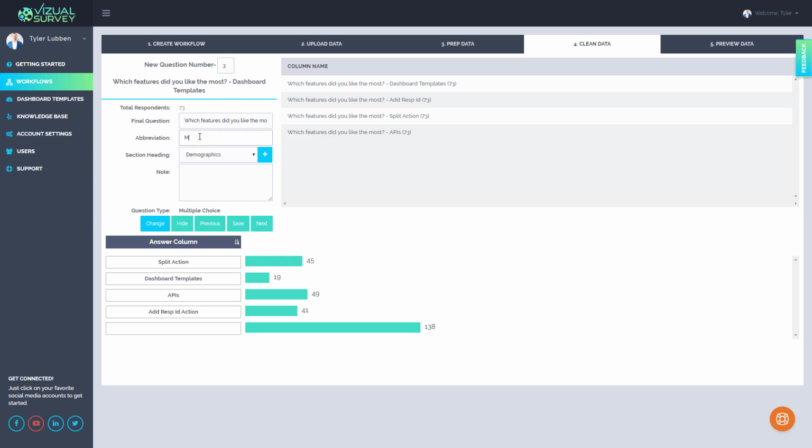And for the abbreviation, I'm going to also do multiple choice. But one thing you've got to be careful with is with your abbreviation, you can never have the same thing twice. So in this one, instead of just multiple choice, I'm going to do multiple choice 2. Make sure you have unique abbreviations for every new question number. Let's go ahead and go to the next one.